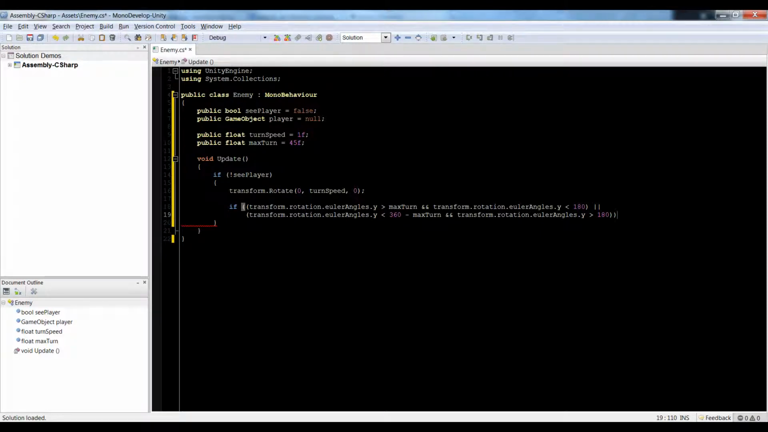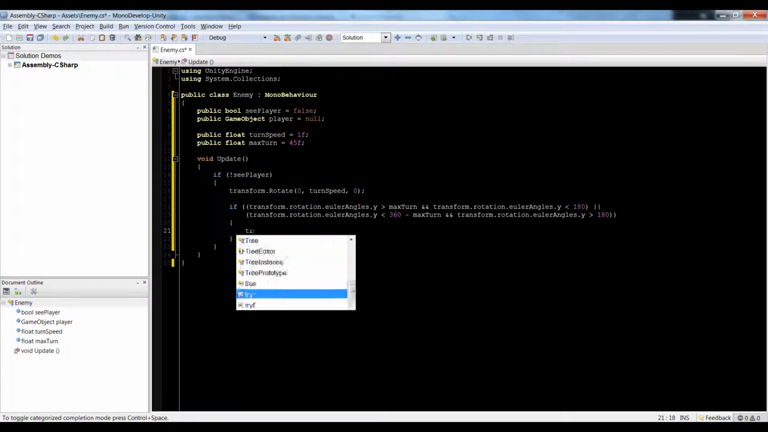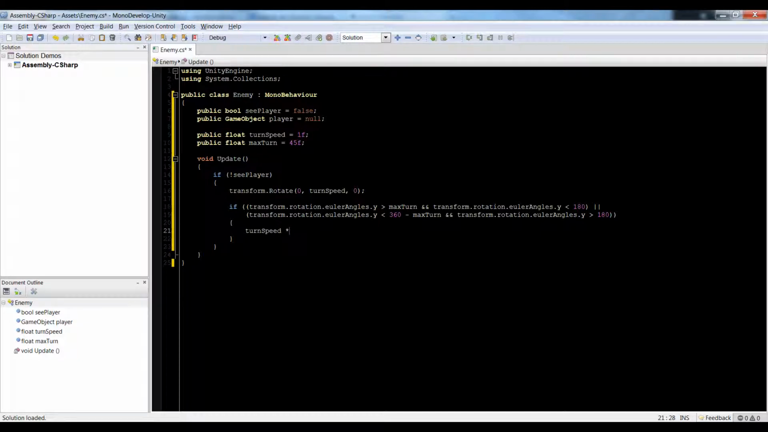So if those pass, we want to simply invert our turn speed. So turn speed times equals -1. So now it's inverted.